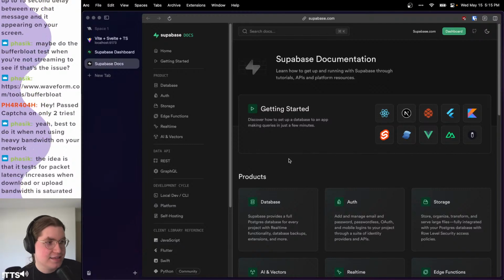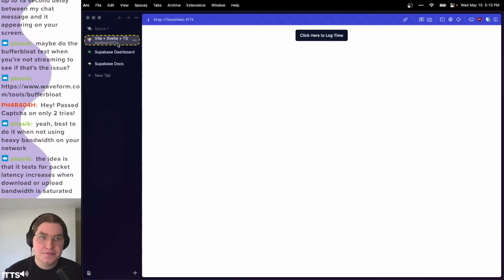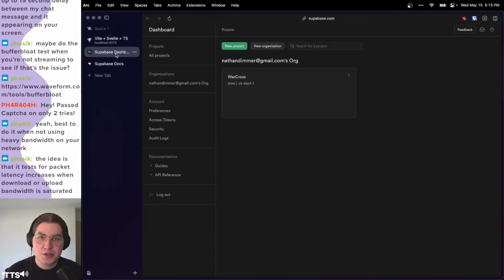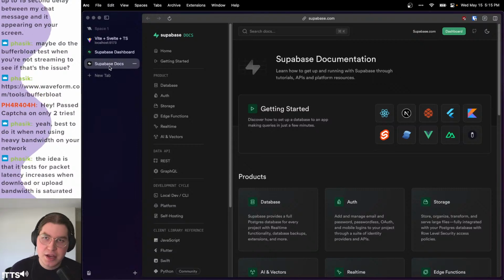That makes sense. That would not necessarily change while I am live streaming, when upload and download bandwidth is inherently saturated. Okay, so we have our application here. We have our Supabase dashboard and we have the Supabase docs. Those are up here in a separate section from where new tabs will be created, which will help me in my brain.